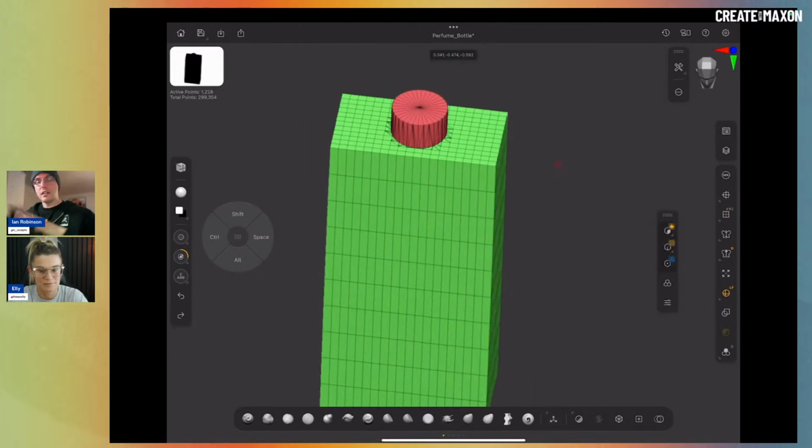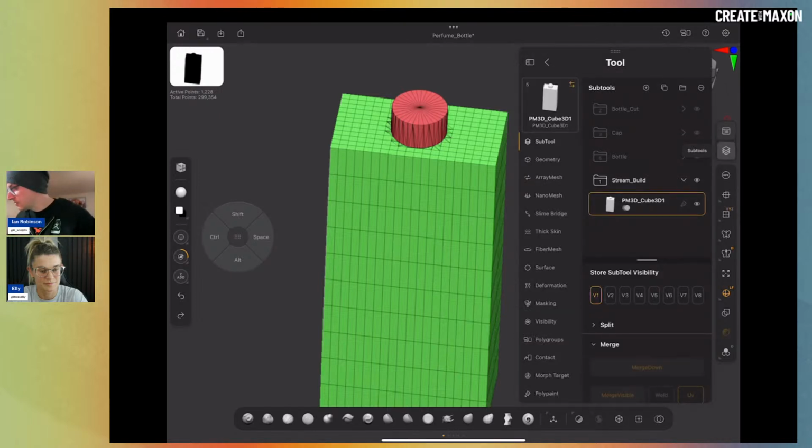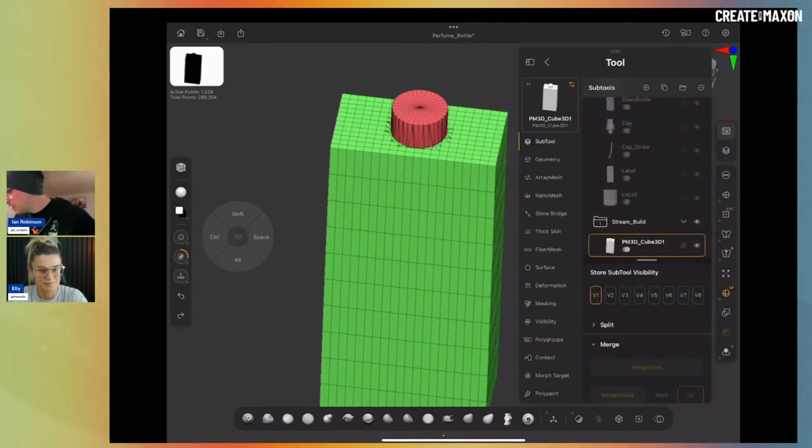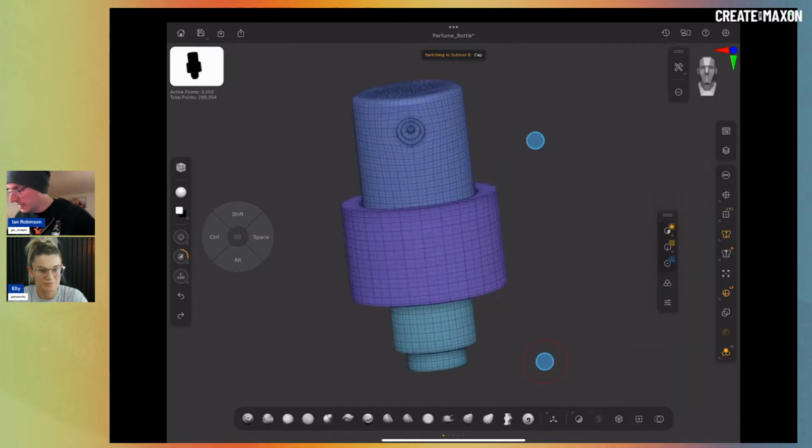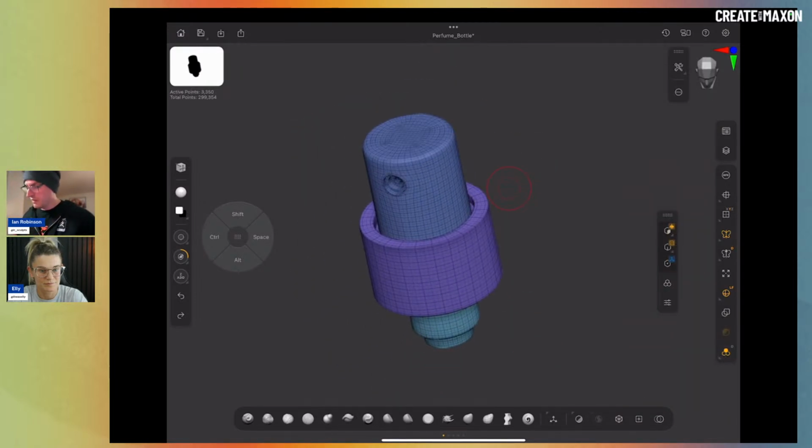Now, from here, we're not going to go into some crazy details yet. We're going to block out the rest of the thing. And of course, one of the things that we're going to need is the spray cap on it. If we come back to my subtools and I open this up and then I come here to the cap and we just look at this, this is comprised of a few different things.